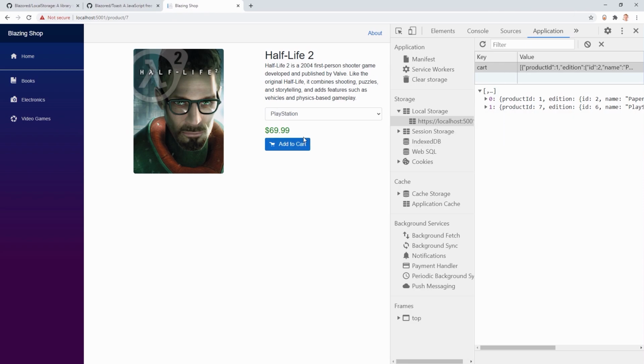And apart from that, of course, there's also the possibility to add this to the database, but this is not what we will do in this episode. Long story short, local storage works great.